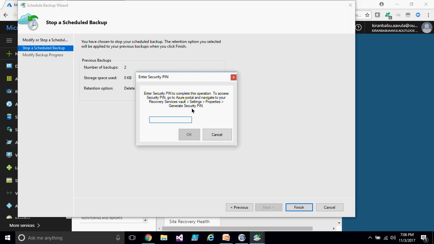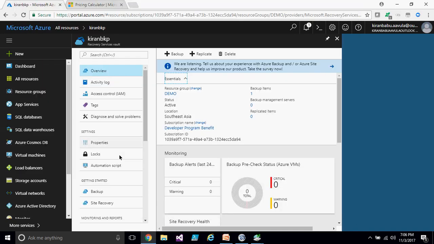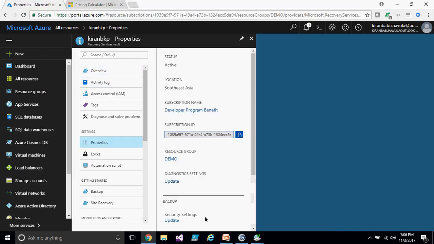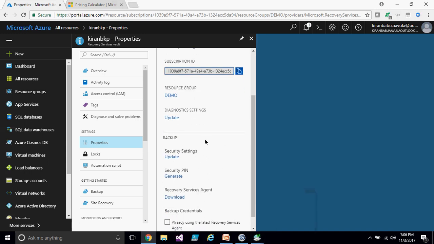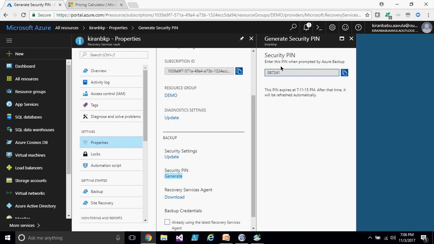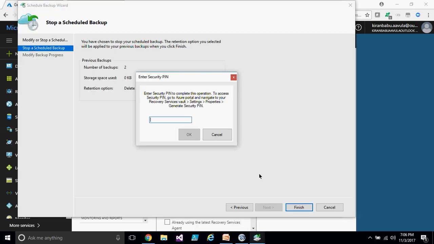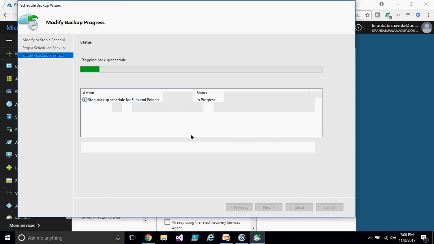This is a security measure just to prevent any accidental deletions, right? Somebody who is doing an unregister of backup, it will ask for the security pin. So you have to go to the Azure portal, click on generate here from properties, copy this pin and enter it here. This is valid only for 5 minutes, just like an OTP.